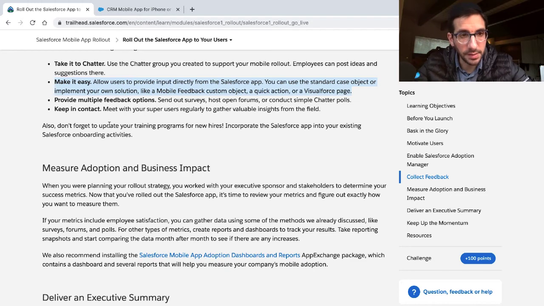Make it easy. Allow users to provide input directly from the Salesforce app. You can use a standard case object or implement your own solution, like a mobile feedback custom object, a quick action, or a Visualforce page.